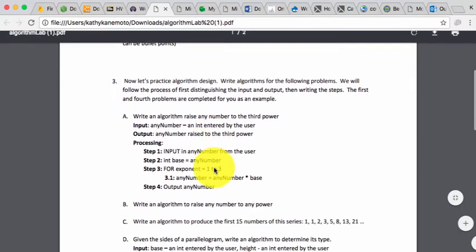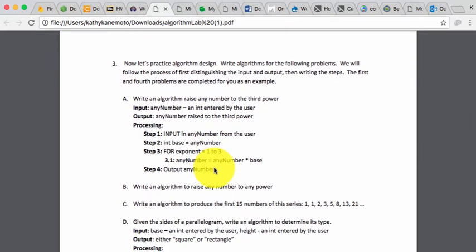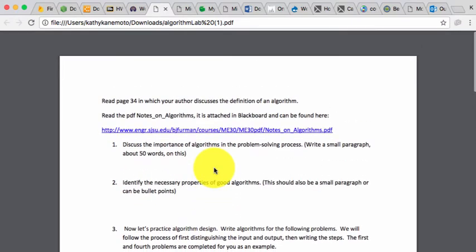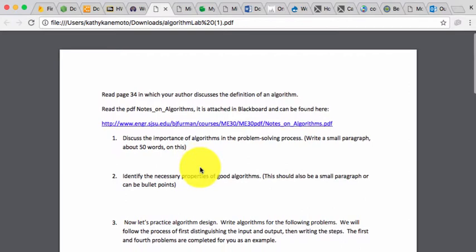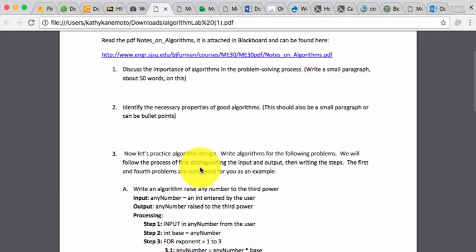Let's practice writing some algorithms, and then we'll practice making a flowchart. This is your lab. The questions that we don't complete here, you will be responsible for completing on your own. You'll need to answer these questions.